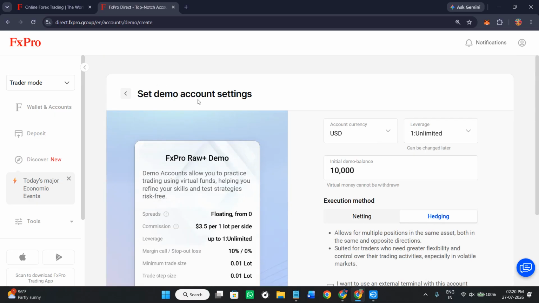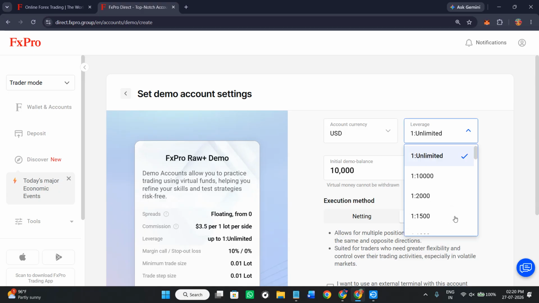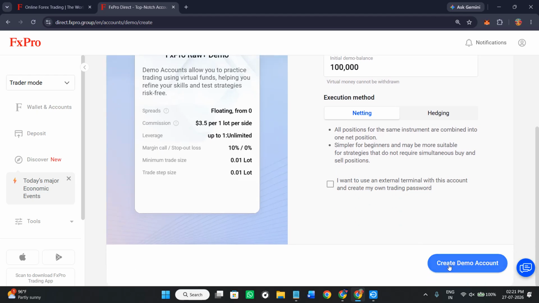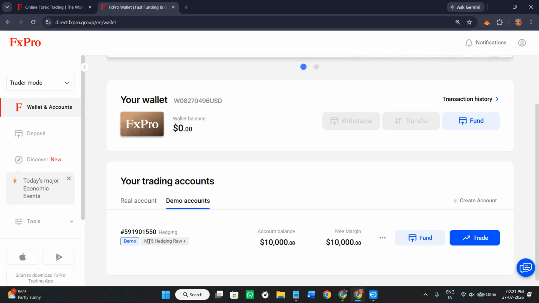Now over here on the demo account settings page, you can also make changes to various types of settings. Like you can change the leverage, you can change the account's currency, you can also change the initial balance, you can also select the execution method, and then simply select the option of create demo account. Now as soon as you do this, your demo account will be created and it is going to look something like this. So that's how you can basically create a demo account on FxPro.